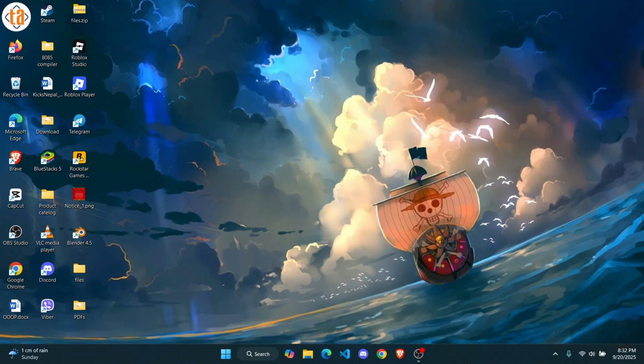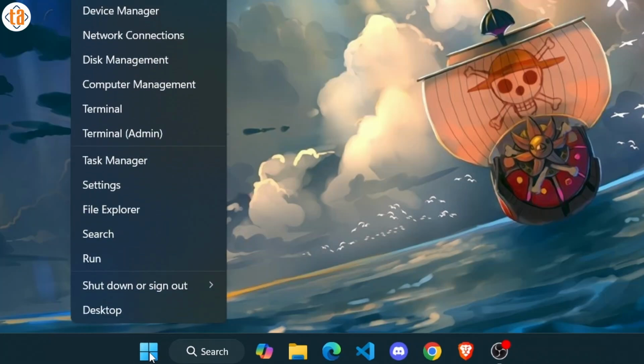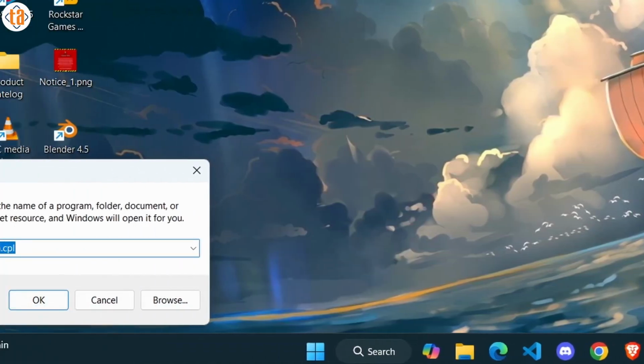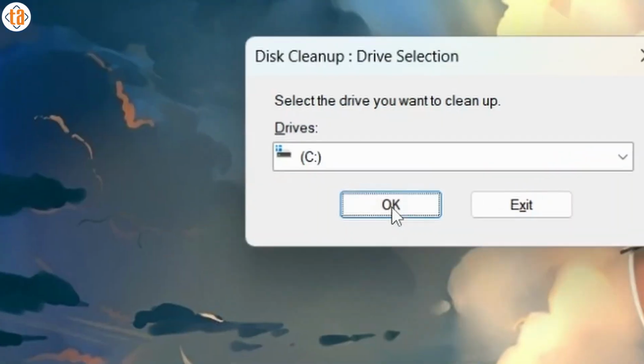The very first thing you want to do is clean up your disk. So what you're going to have to do is open the Run dialog box. You can use the shortcut Windows plus R to open this up. If not, you can right click on the start menu and go to Run. Now here, you're going to have to search for cleanmgr and hit enter.